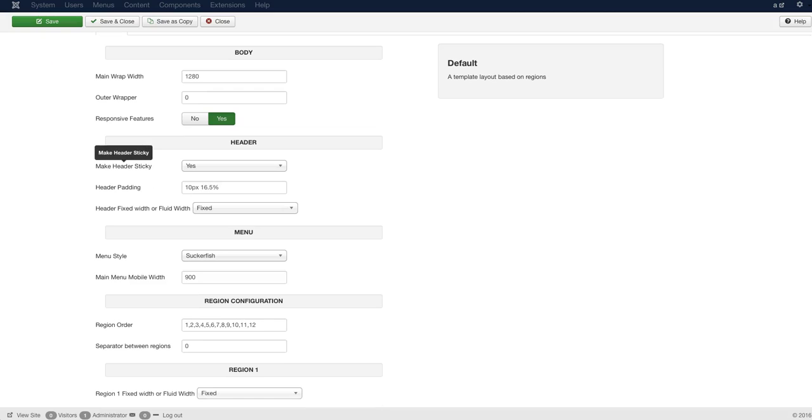We've got the header. You want to make this header sticky. Do you want it to stay at the top of the screen the whole time? Yes. Nope. Then just turn it off right there. This is the header padding. The header fixed or fluid width. Let me explain the fixed and fluid width real quickly here.